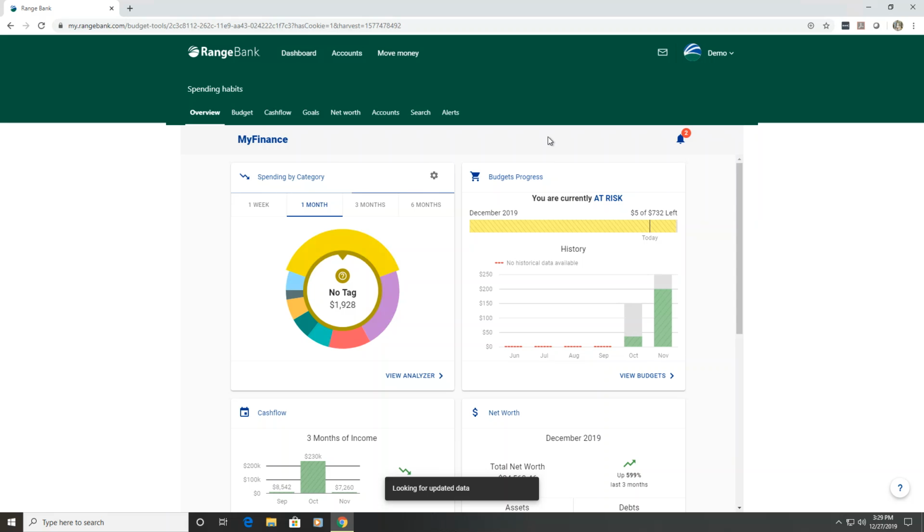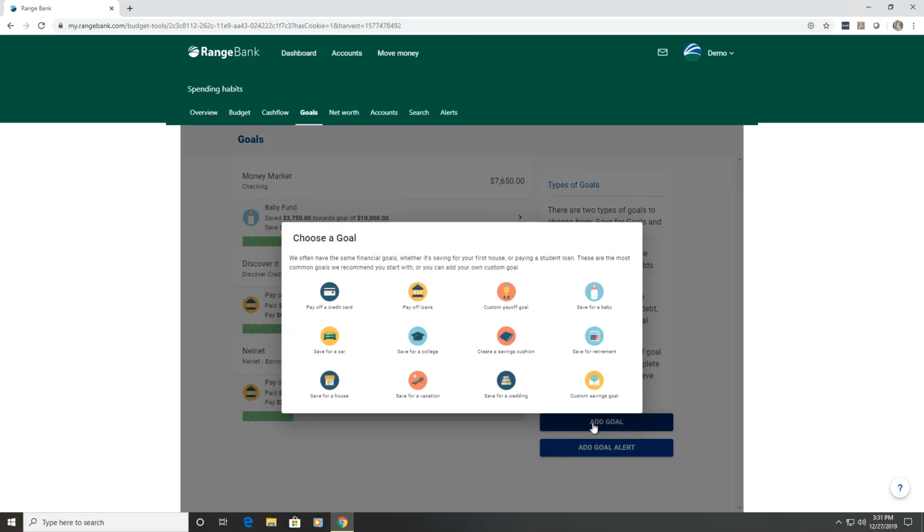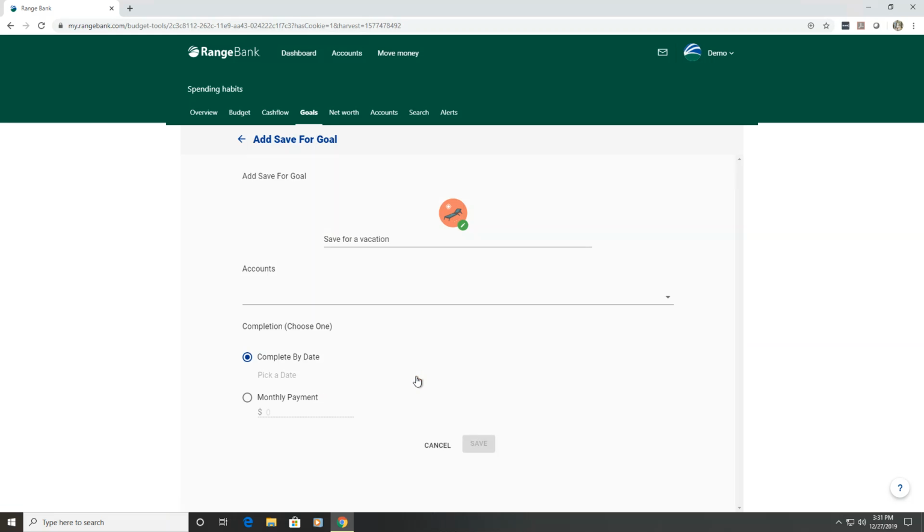Now, let's set up a goal in MyFinance. Once you are in MyFinance, click the Goals tab. To add a goal, click Add Goal. Then choose the goal you'd like to achieve, or select a custom savings or payoff goal.